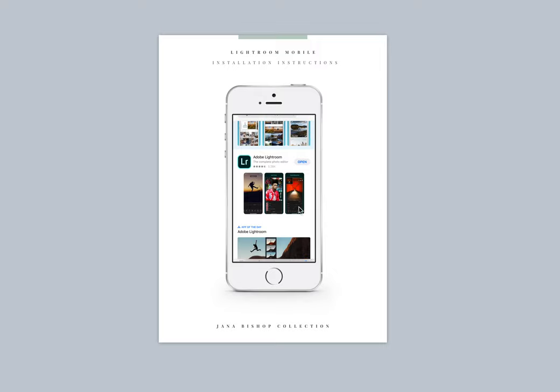Now, the photos on here may look different, but this is what you're looking for, Adobe Lightroom, and you'll see the little LR symbol. Now, I already have it downloaded on my phone, but if you don't, you're going to either see the download option, or if you've installed it prior to this video, you might see the open option. But go ahead and click on that.